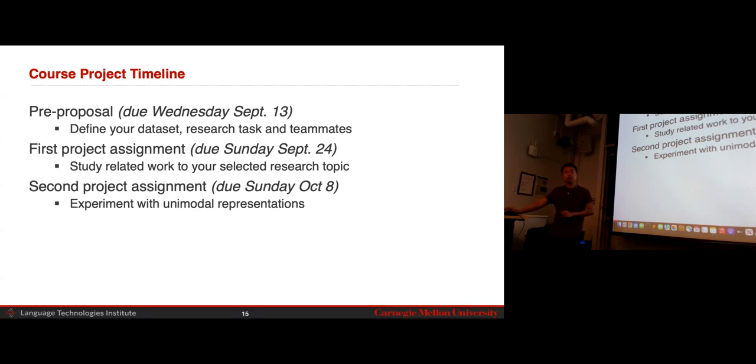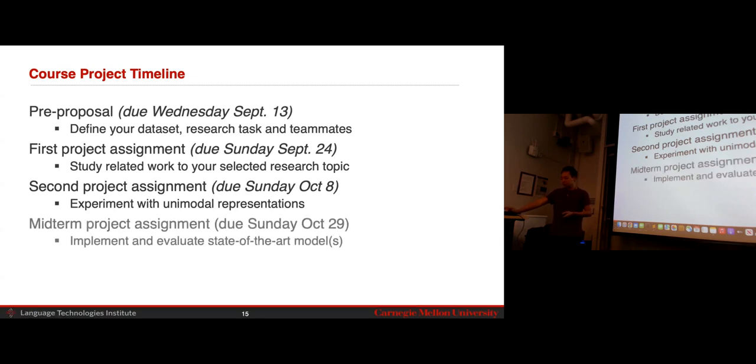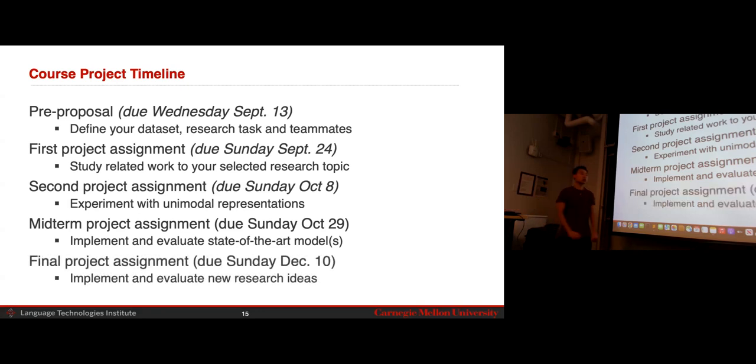And then for the second project assignment, you're going to be really digging your hands into at least some of the basic unimodal baselines that have already been done on that data set. You should have at least processed your data set and run these baselines. For the midterm assignment, you should have implemented some of the state-of-the-art multimodal models, seeing what the main errors are, whether these models work perfectly, or in what cases they don't work. And finally, towards the end of the semester, your final project assignment should emphasize the creation and evaluation of some new research ideas.